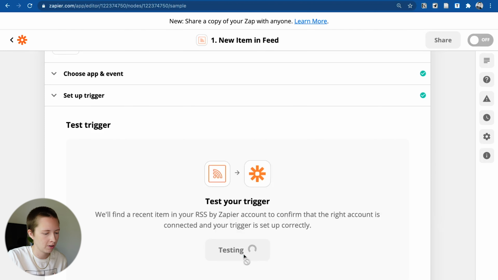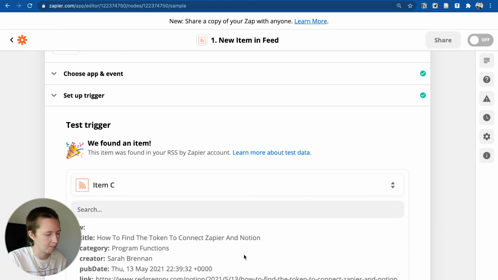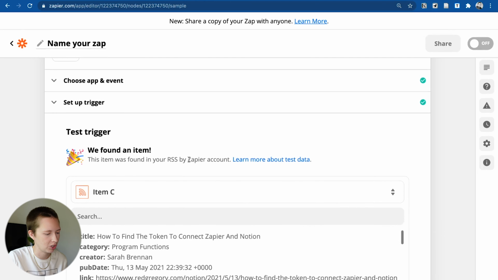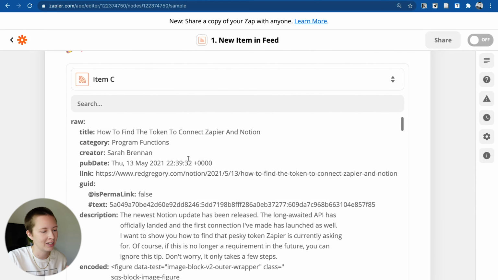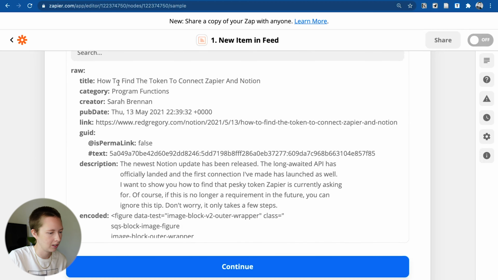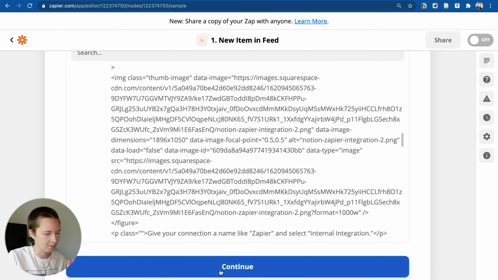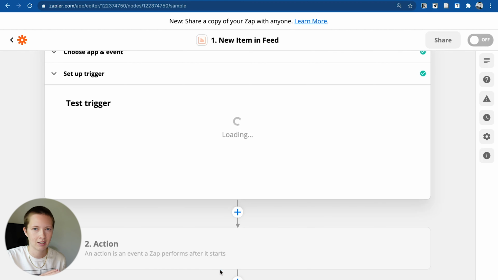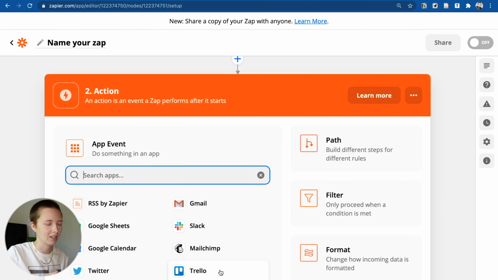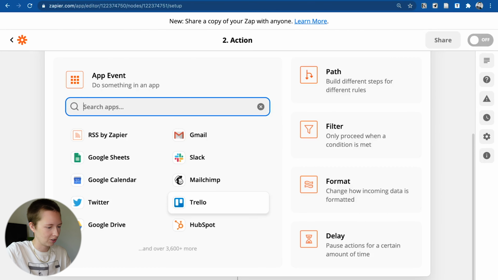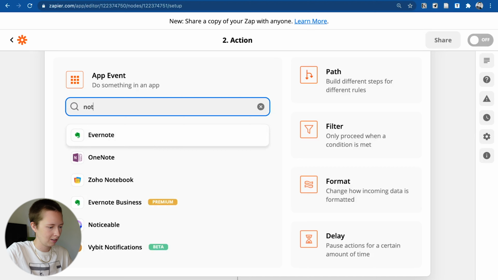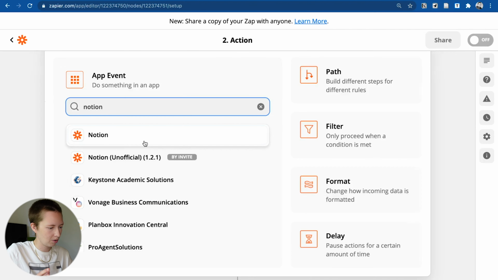Test that trigger, of course, and it should give me an example of the last thing I published, which is how to find the token to connect Zapier and Notion. We have a lot going on here, a lot more than the Gumroad. So we have a title, a category, creator, publication date, also a description, and some other stuff. We also have content that I can paste into the content of the page, but let's just do Notion as what we want to put this into, of course.